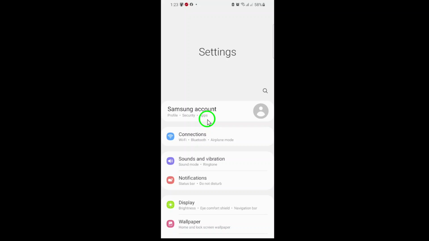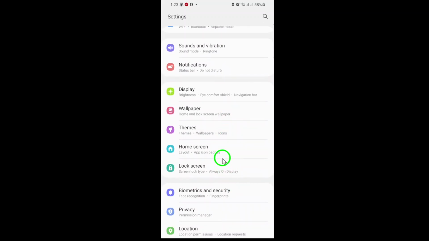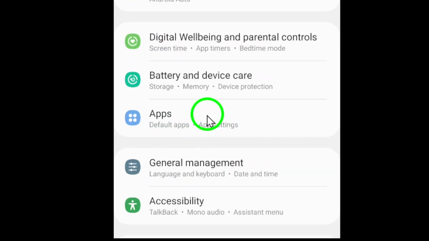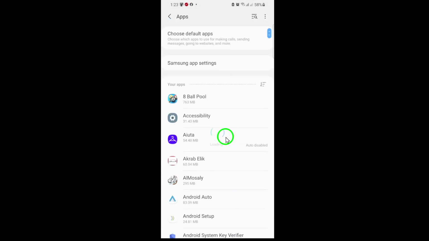Next, scroll down the menu until you see the option called Apps, or sometimes it's labeled App Management, depending on your device. Tap on it to view the list of all the apps installed on your phone.